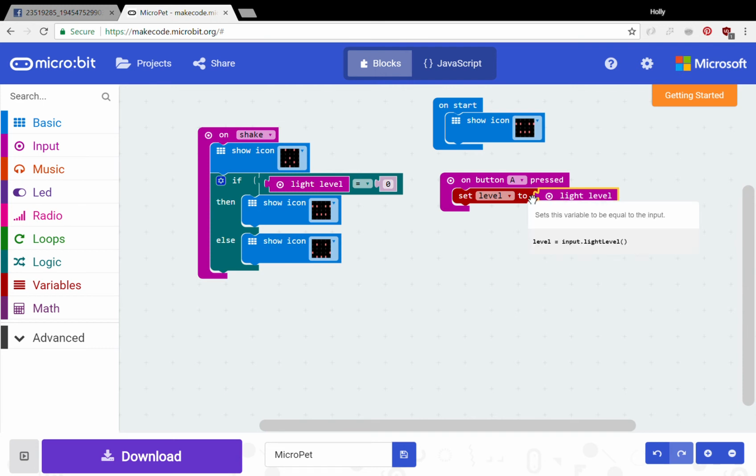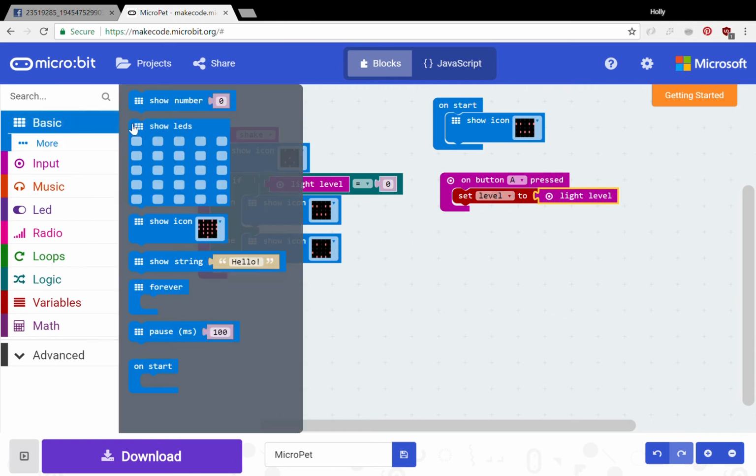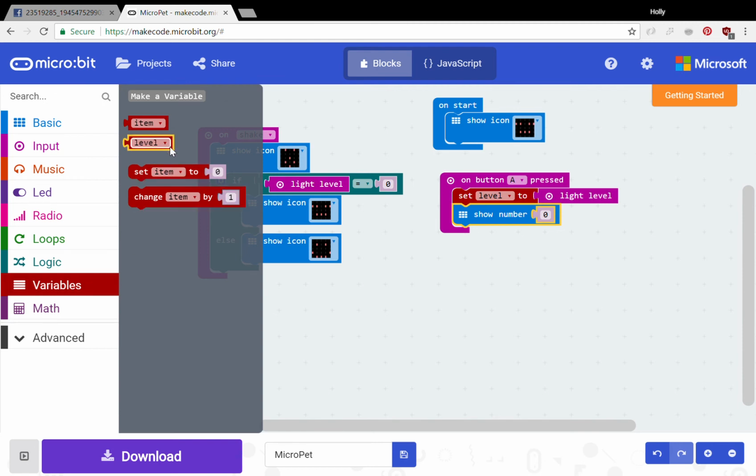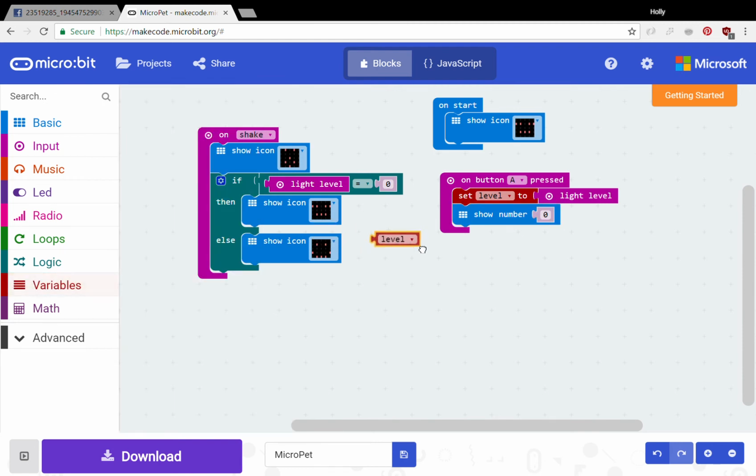Now what we want to do is make the microbit print that number of the light level out onto the screen so that we can see. So we need to go into basic and grab show number. And now the number we want to show is the number that we stored in this level variable. So if you go into variables again, and grab the one that says level and drag this on top of where it says 0. So this will now print out whatever number we stored up here into level. It will print it out onto the microbit screen.